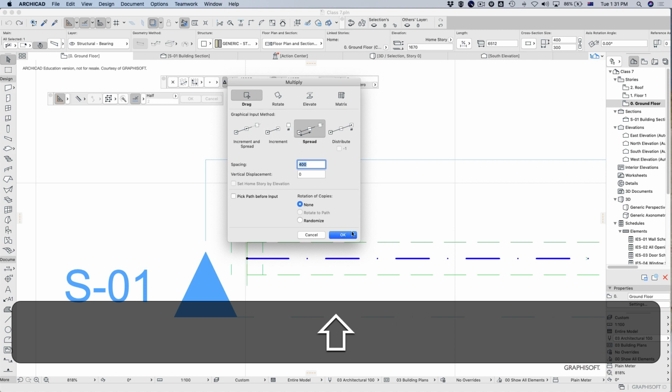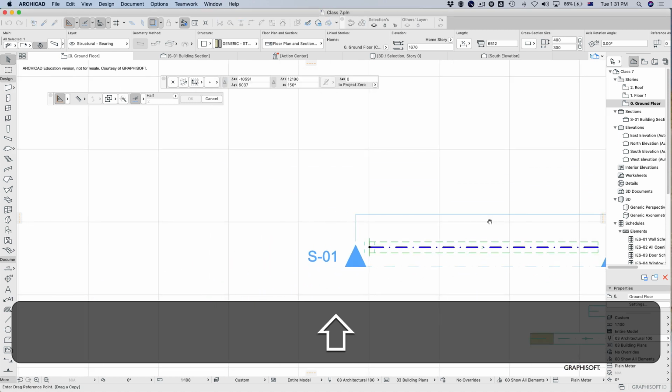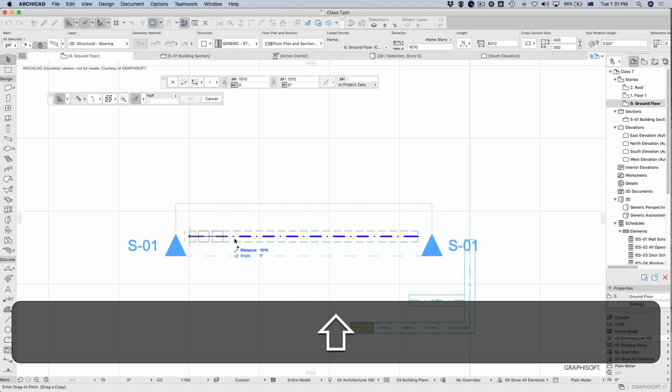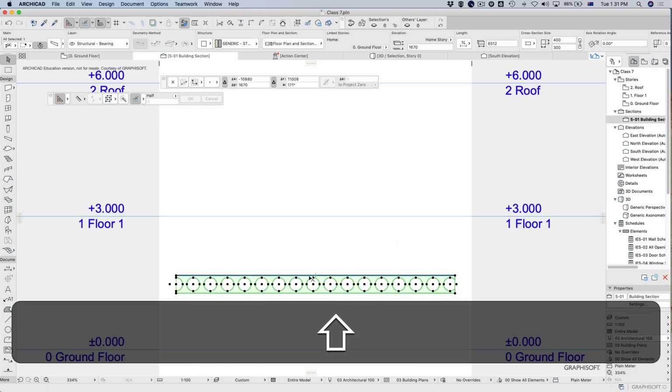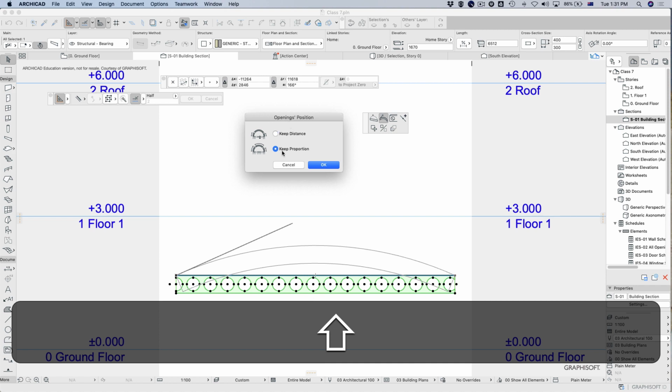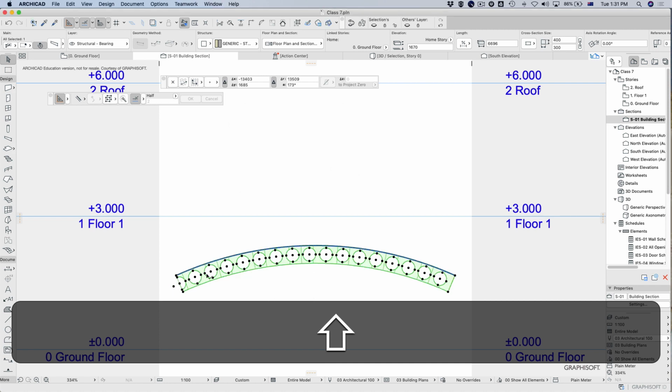We're going to do a spread, and we're going to roll it all the way out to the end. Cool. Awesome. Open up our section. This time when I go and bend it though, I'm going to do this other option. I'm just going to bend it randomly.